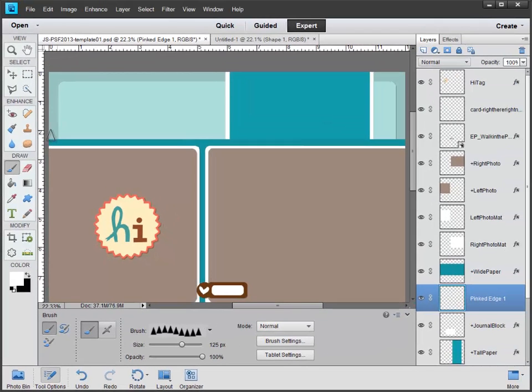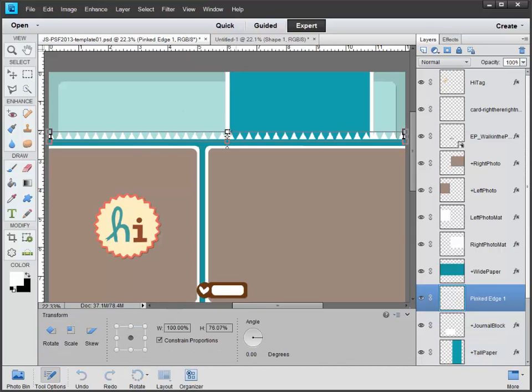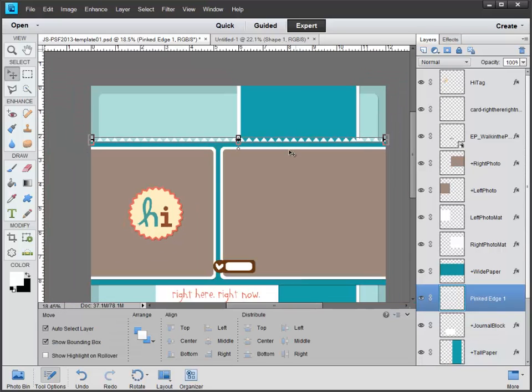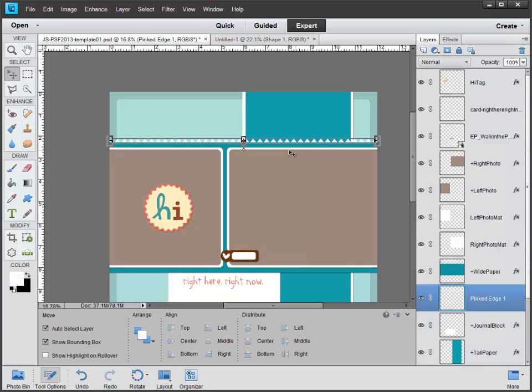Basically, what we're going to do is click down on the place where we want to start, and then hold down Shift and click down on the place where we want to end. So here we go. I'm going to click down, and then hold Shift, and then click down again on the place we want to end. Now this came out a little too tall for me, so I'm just going to shrink that down a little bit. And that looks great. So we've got this really cute pinked edge.